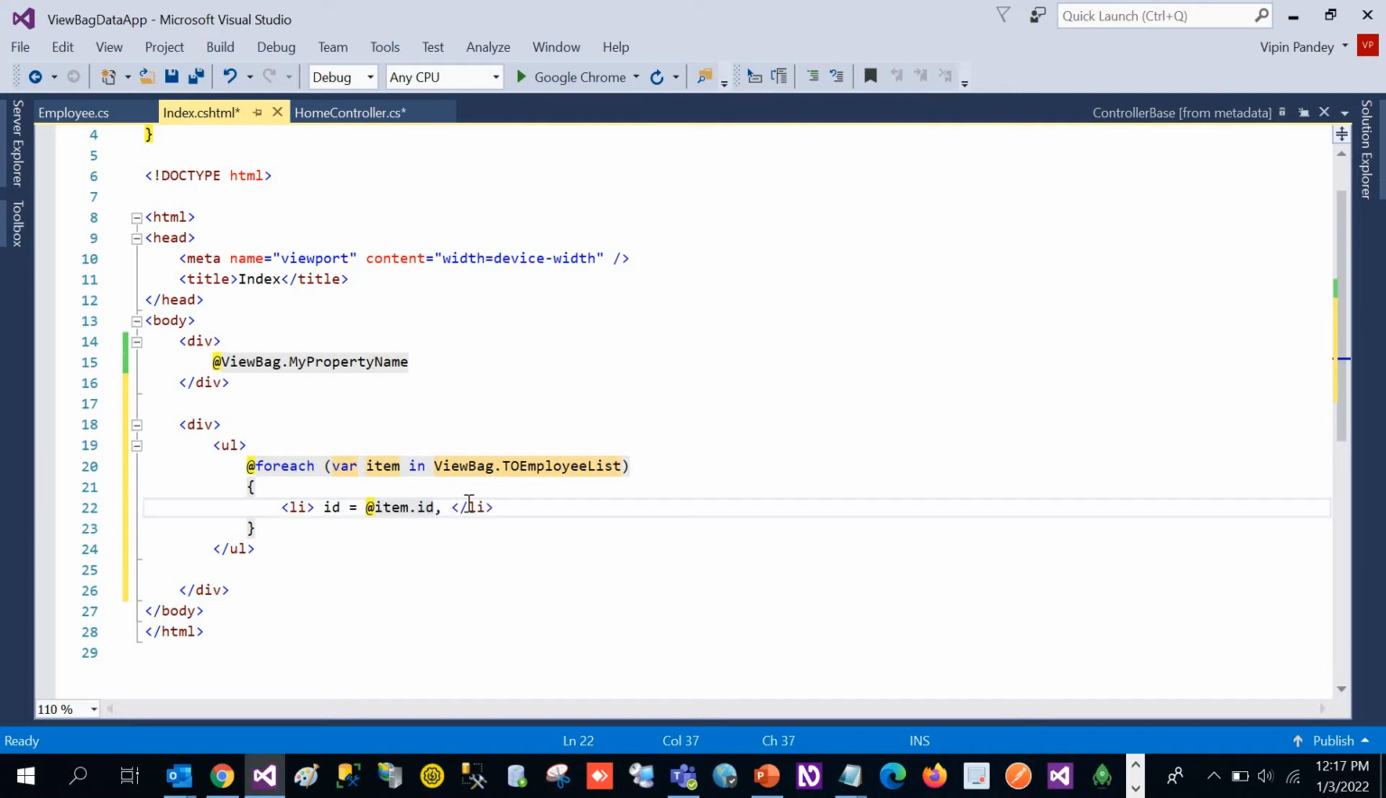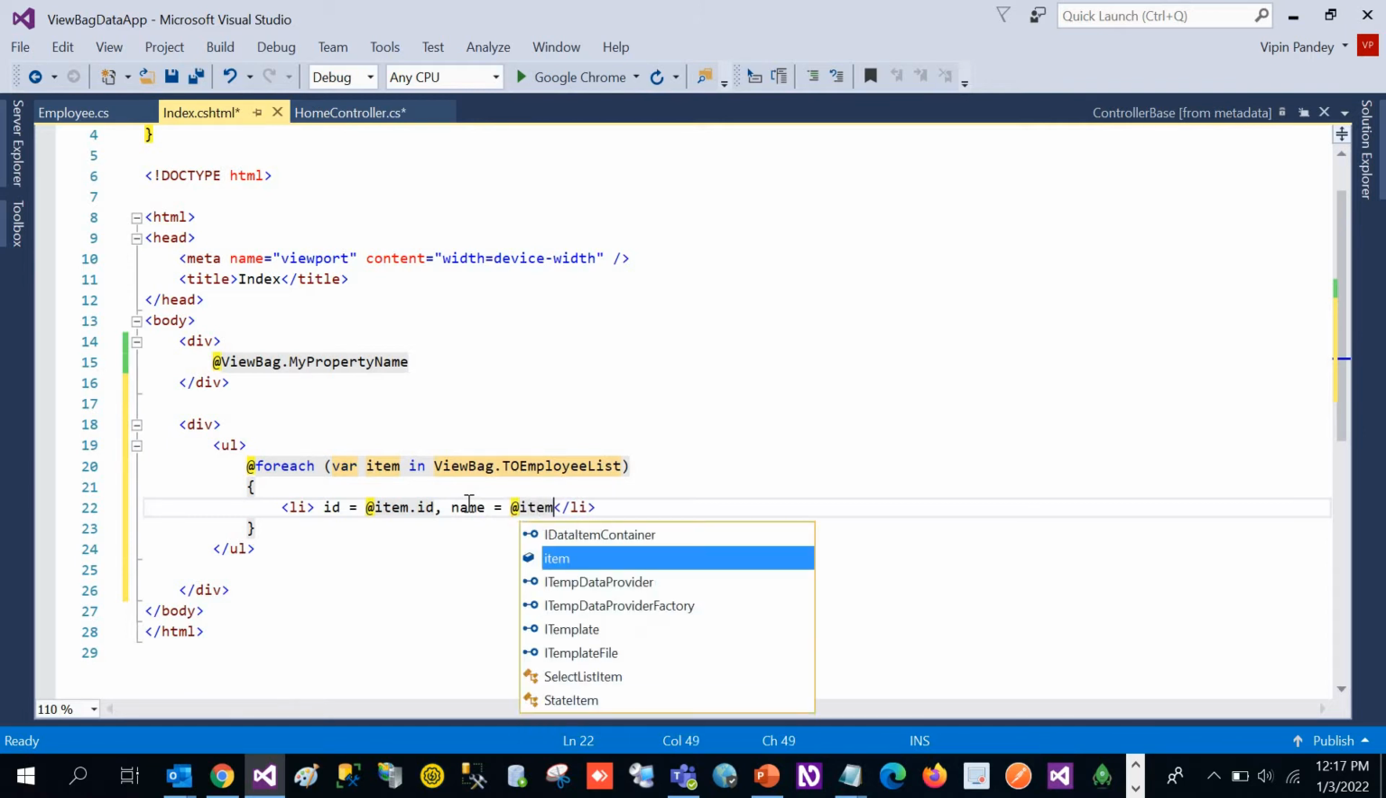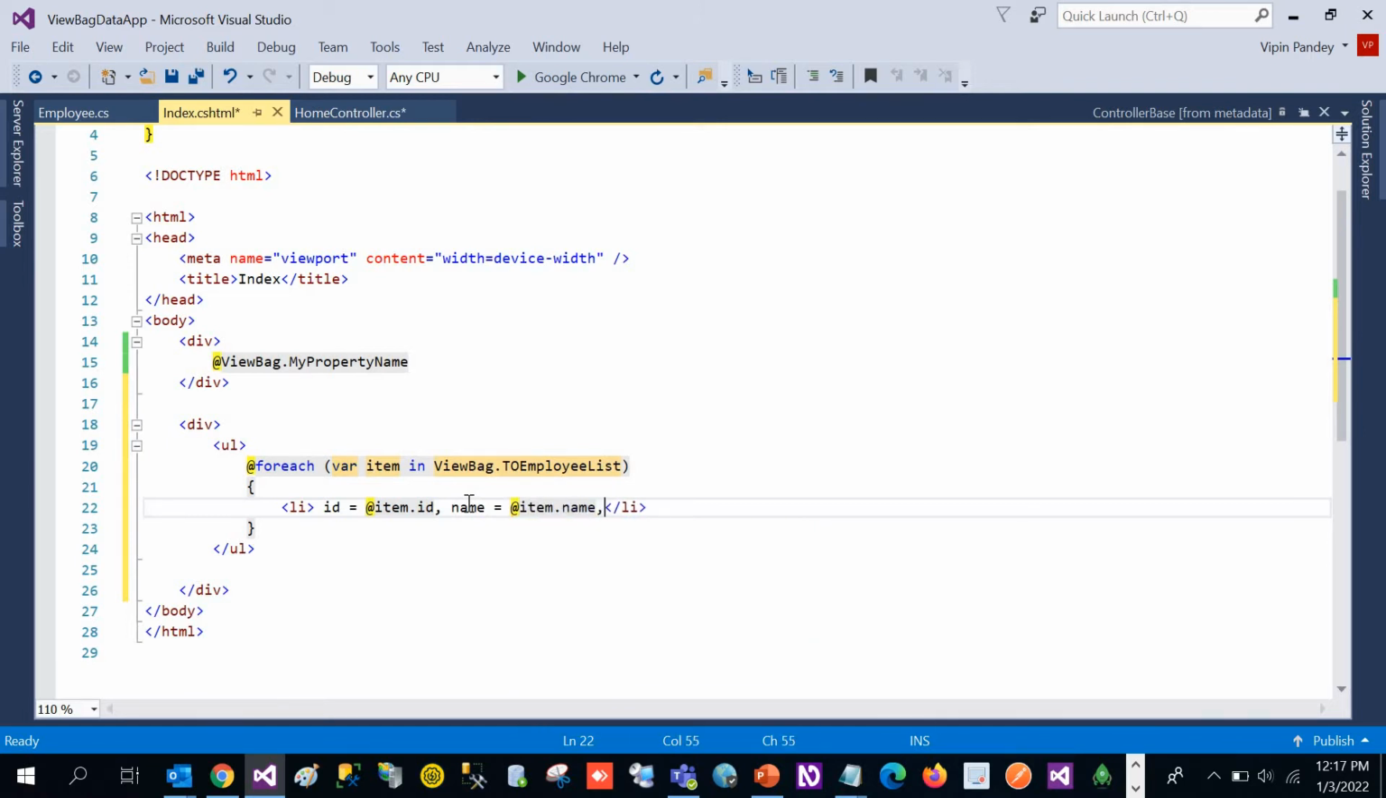Similarly, we can assign, next is our name, so we can give it @item.Name, right? And similarly next was email, so we can give it @item.Email. And the last one was age, so @item.Age, right? So this is how we can fetch the data from our ViewBag to this list, right? So let's save this and run our application.